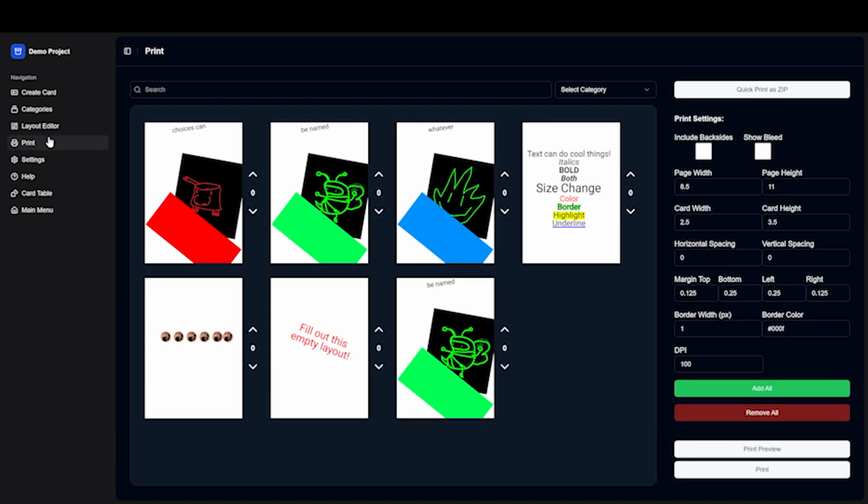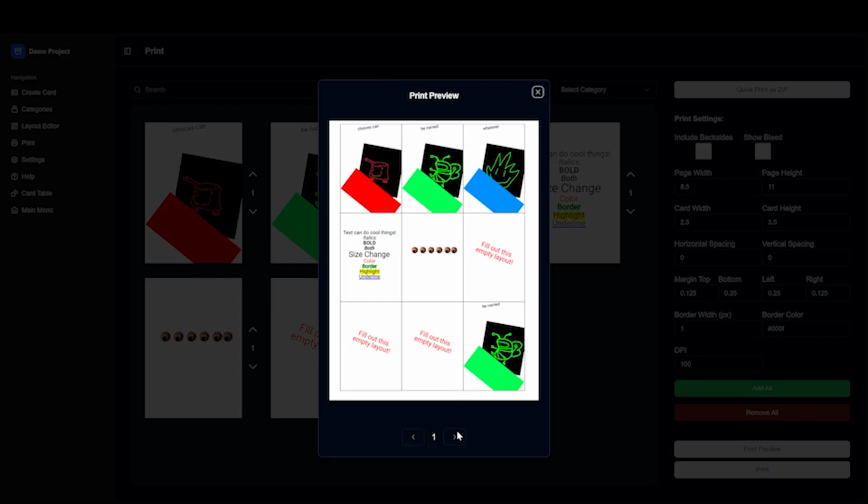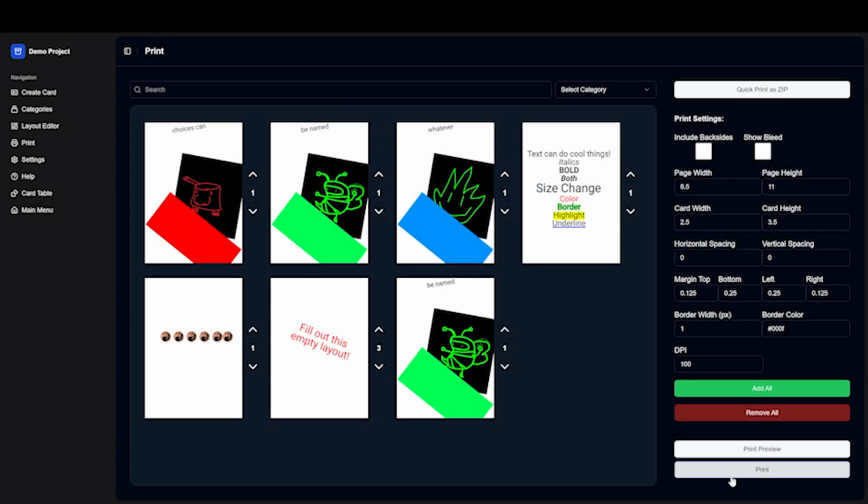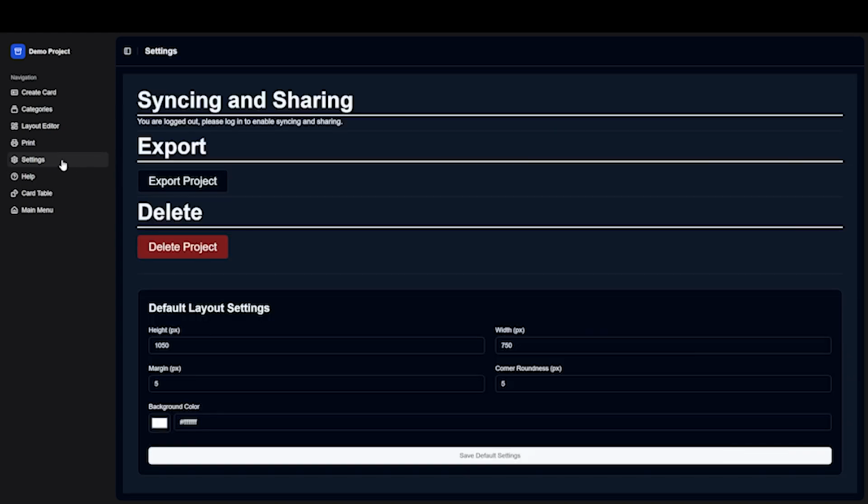So one, you can go ahead and print it. If we come over here, we can add all these cards to our printing. Maybe we want a few more copies of one card. Go ahead and preview what that'll look like. And then we can go ahead and just print it out, and that'll save it as a PDF directly on our system. Additionally, you can also head over to settings, and this gives you an export project option.